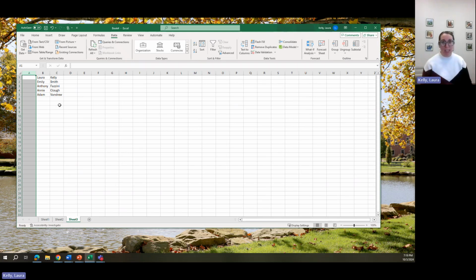But whatever you decide to do with it, you can do it with that text to columns function within the data section on Excel.